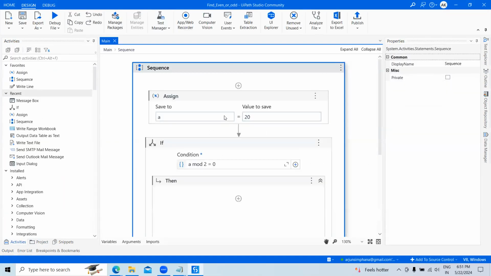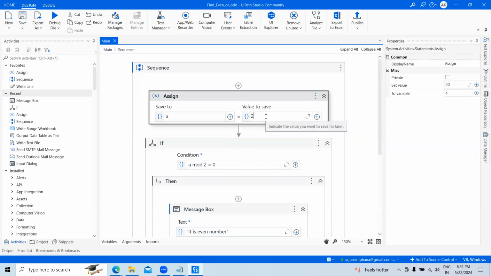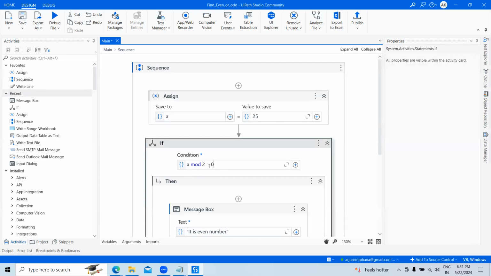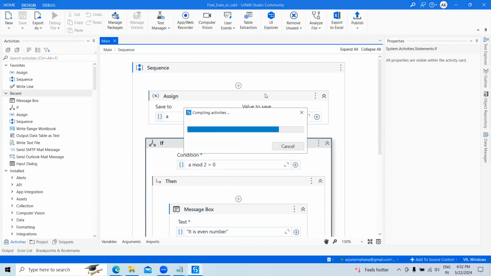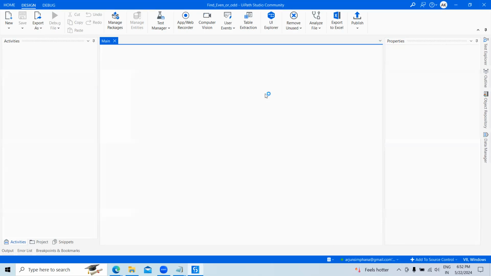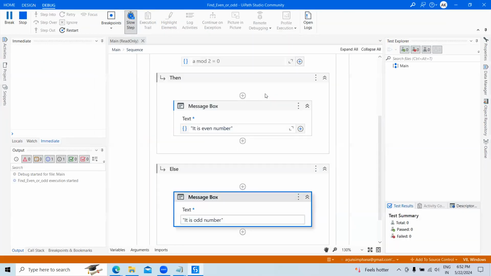I will change my input value. My input value is 5. Right now, A mod 2 gives the remainder 1. Observe this one. Here, the remainder is 1. 1 equals 0 means the condition is false. This time, control executes the else branch. Click on that table. It is an odd number.